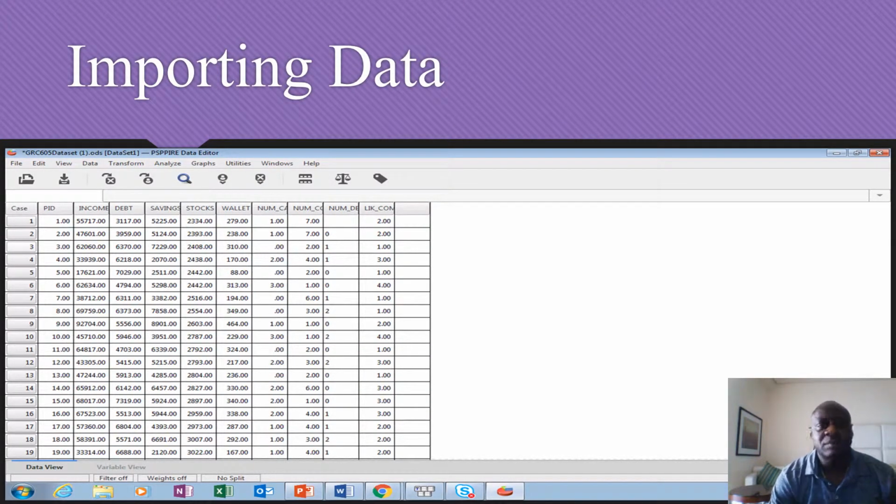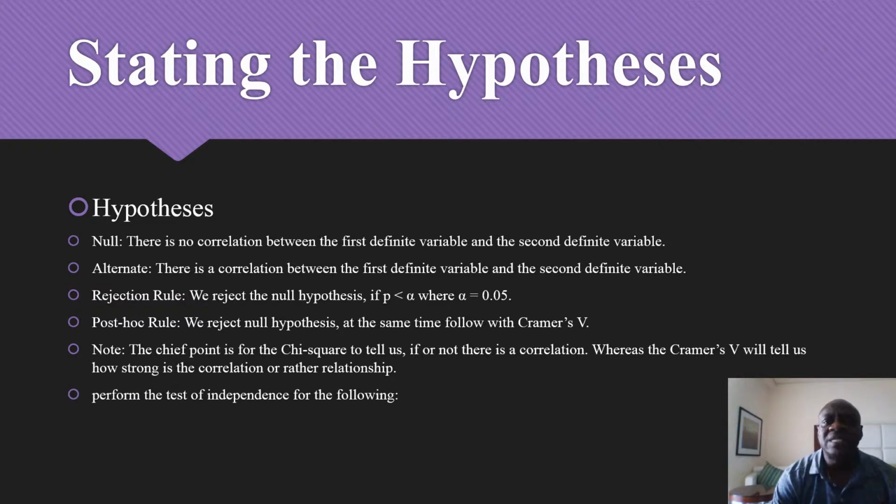Importing the data. We have the data in front of us with all the values. Stating the hypothesis. The null hypothesis is there is no correlation between the first definite variable and the second definite variable. Alternate is there is a correlation between the first definite variable and the second definite variable.